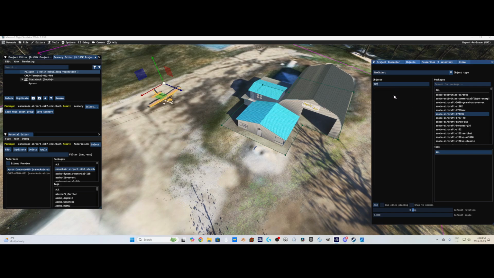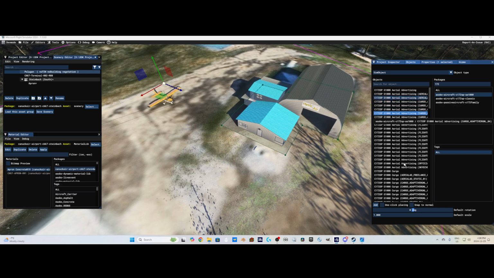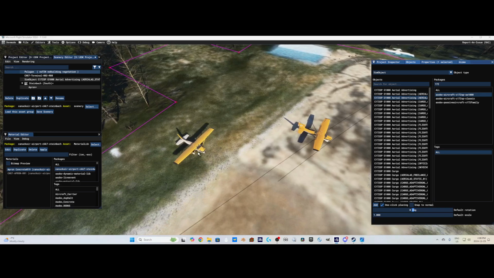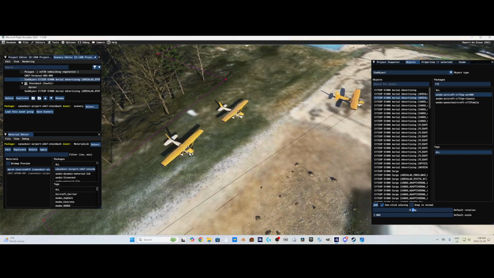172, oops, I've typed that in the wrong spot. 172. I want to put an aircraft down on the ground. There it is. That's the aircraft. I'm going to put that aircraft on the ground, and I've got it. And I'm going to place that there. I'm going to put another one there.